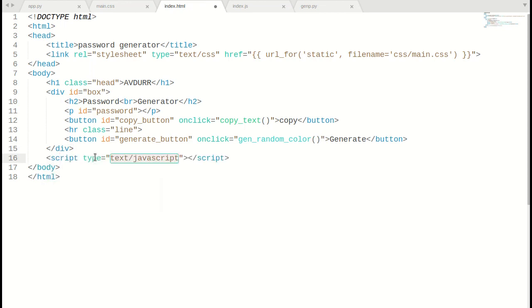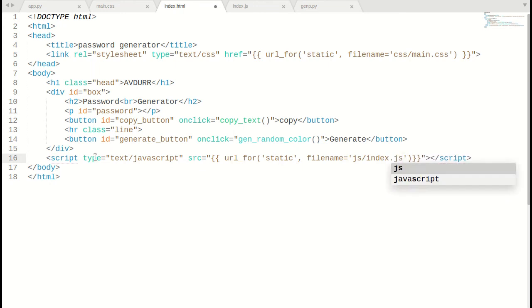So the script tag, and then the src is going to be, of course, the same syntax, and we're going to say url for, and that's static, and that file name is going to be equal, this time is js slash index.js, like that.